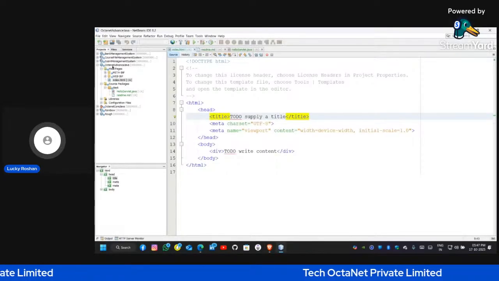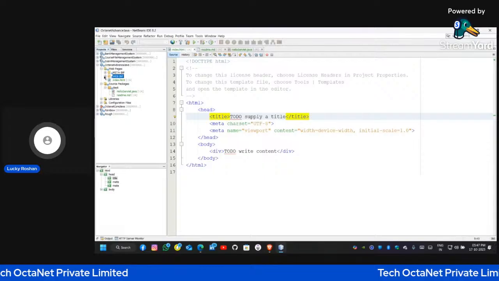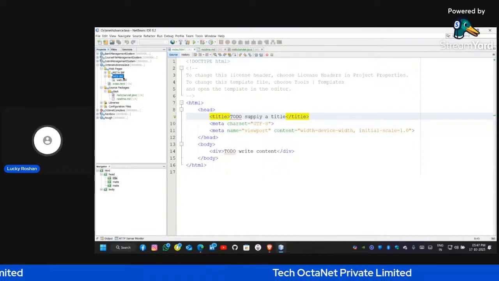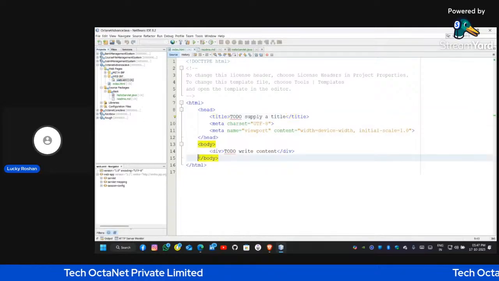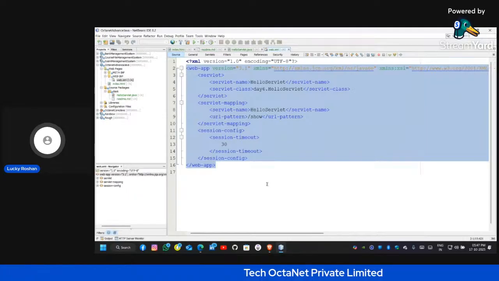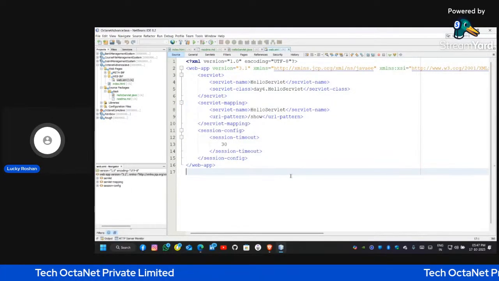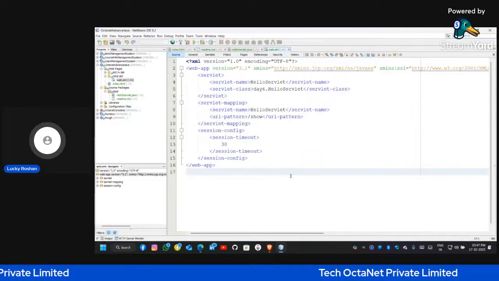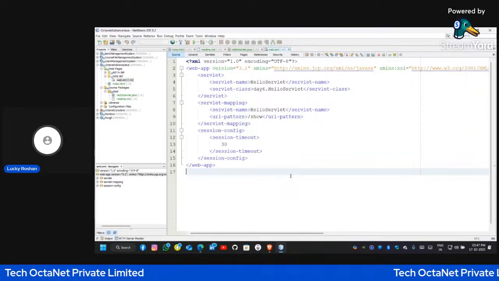So what do we have in the deployment descriptor? Let's click here on WEB-INF, expand this, and here we get a web.xml file that is called a deployment descriptor. Let's open this. You can see this is XML code. What is this XML code used for? It is used for mapping the Java servlets with the URL of the web page.